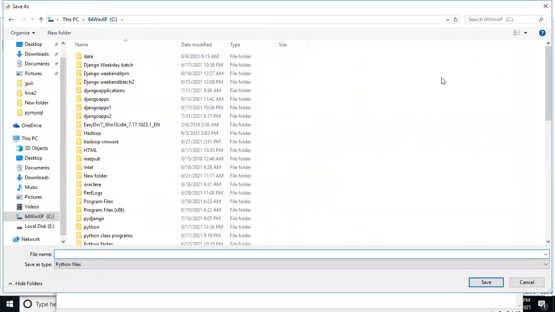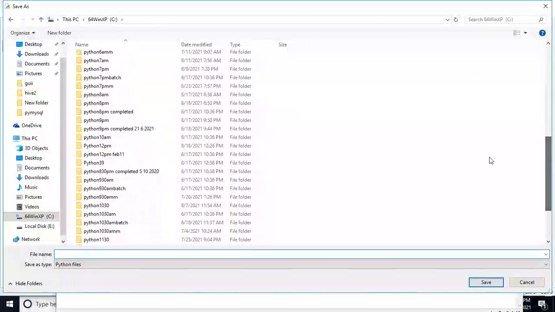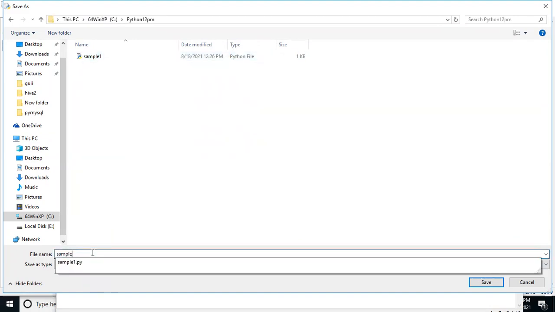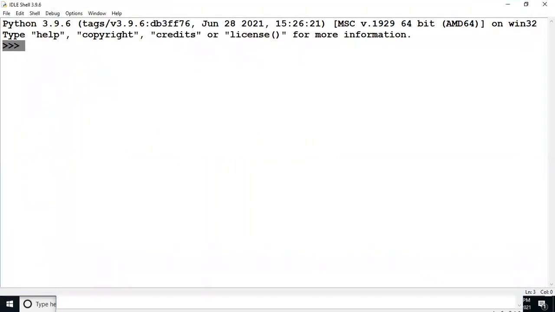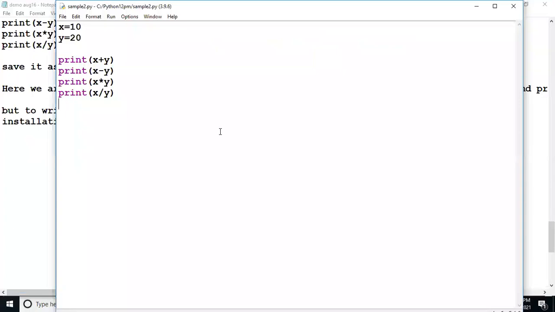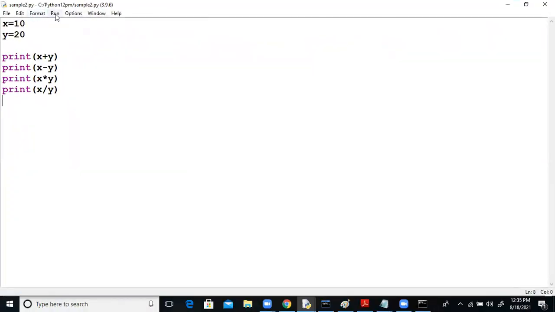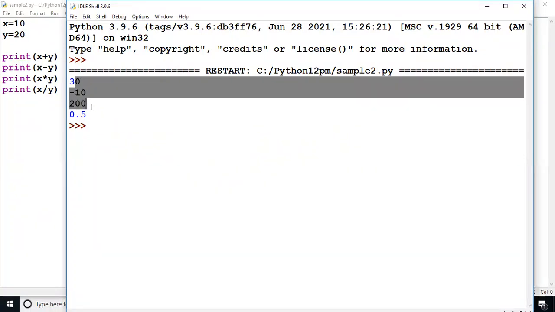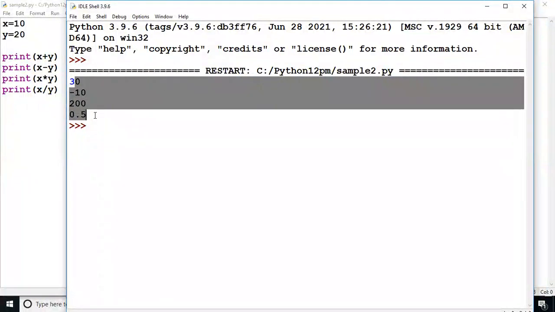So I created a folder for this batch, like Python 12pm. I'm saving it as sample2.py. Yes, this is the output: 10 plus 20, 10 minus 20, 10 into 20, 10 by 20. Now it got saved, right? Run Module. Otherwise, the shortcut is F5 to execute this. Understood? Here itself we can write and here itself we can execute the code. Understood how to run and execute the code?